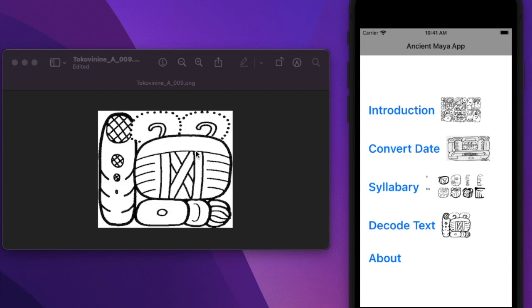So the main glyph is here. We have an affix glyph on the left and an affix glyph here on the bottom. So that's a total of three different glyphs. Now the order that you read these individual glyphs is important. Mayan glyph blocks are read from left to right and from top to bottom. So for this glyph block, we first read the left affix glyph, then the main glyph, and finally the bottom affix glyph.